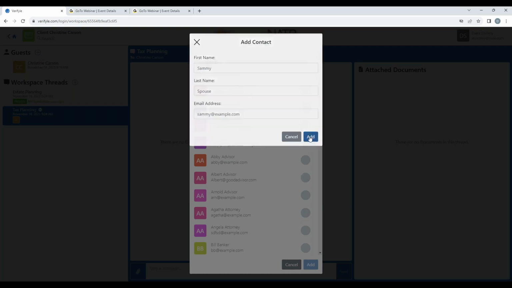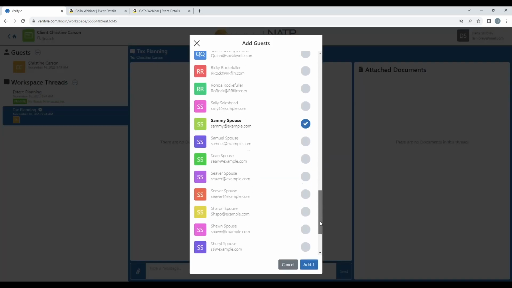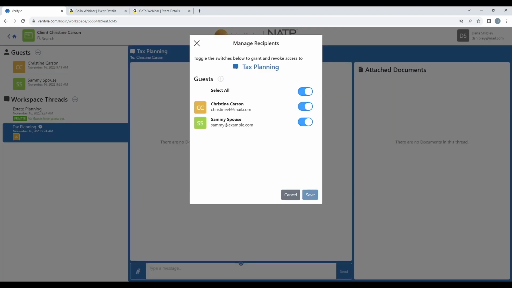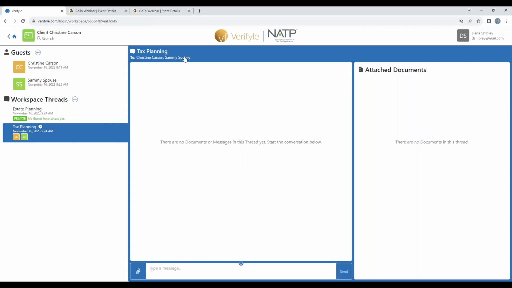Like that, okay? And there's Sammy's spouse. I click Add One. And now I can see that Christine and Sammy will both have access to the tax planning workspace thread, along with me, of course, right? Because I'm creating all this. All right, so I'll type a message to them. Let's work on taxes, okay?